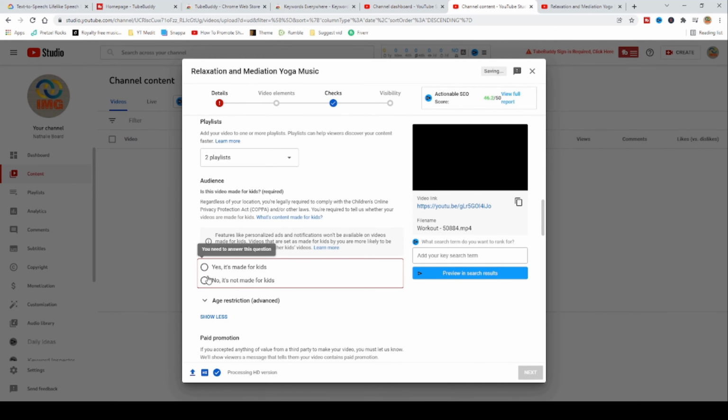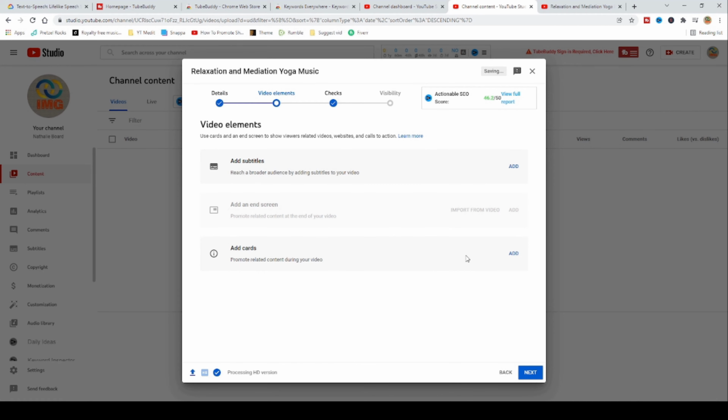Leave all other settings by default and click Next. Your video is processing, click Next. Here you can check if any issues are found with copyright. If no issues are found, click Next.